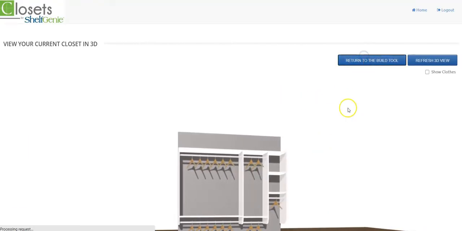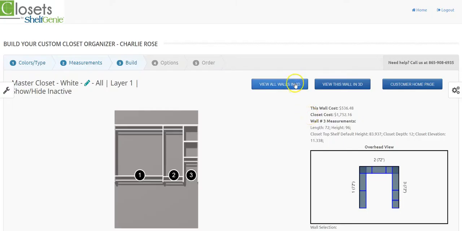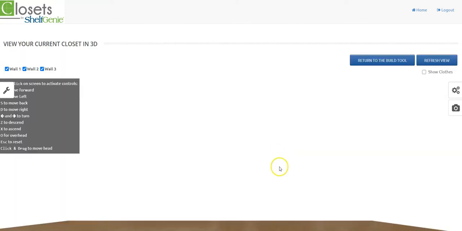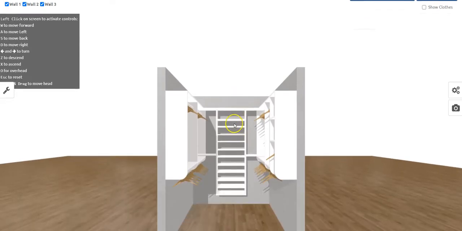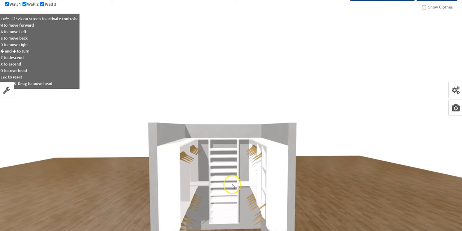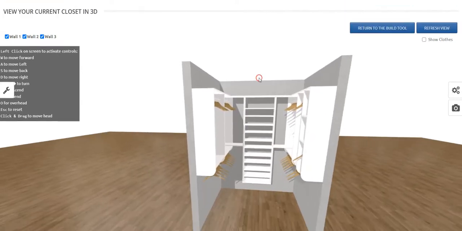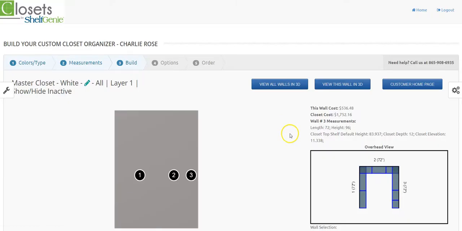Let's go to the build tool. And we're going to look at all of it in 3D and see if that's any better. I think we might have progress here. Let's go up. Yeah, looks like that's good there. All right, I think that does it.